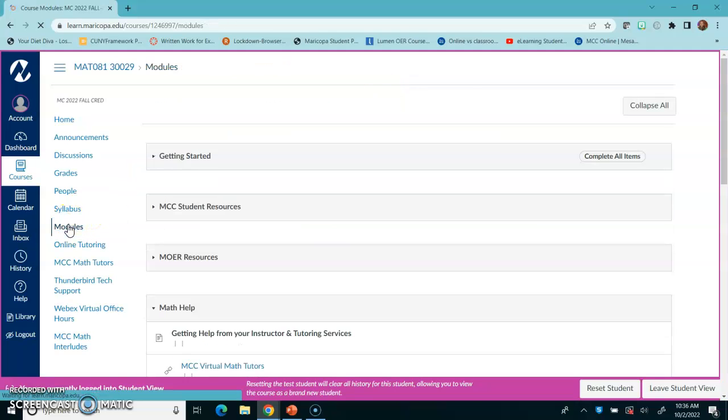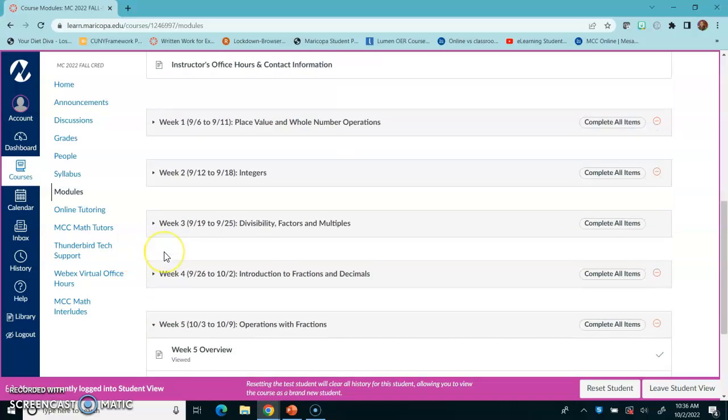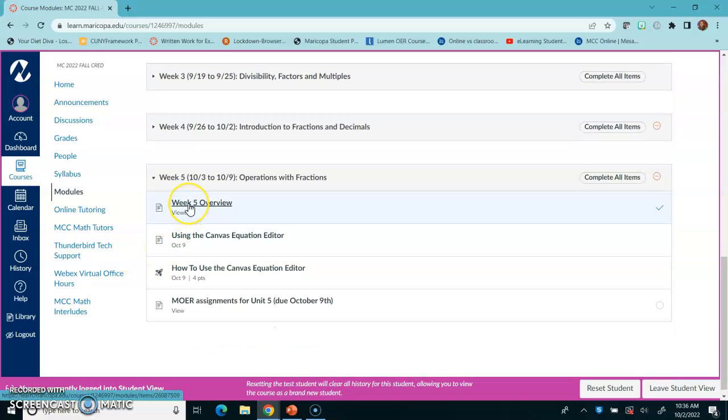So when you go into the modules, in the week 5 module, you're at the overview right now. You're going to go to the page called Using the Canvas Equation Editor. That's where you'll see the instructional video. And then the next item in the week 5 module is the quiz. That's the quick 4-question quiz where you'll show that you know how to use the Canvas Equation Editor. And then as always, we have our media lesson, homework, and quiz for the unit 5.